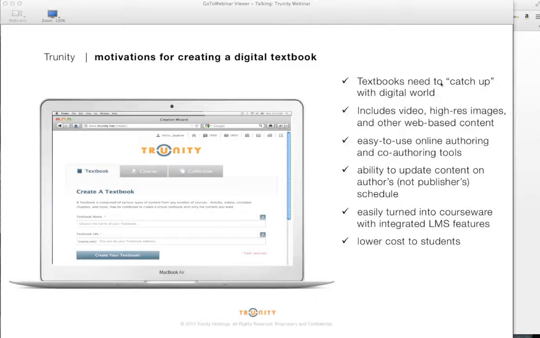We also wanted to make it easier for authors to create and to co-author, and to have the ability to update that content on the author's schedule and not on a longer publisher schedule. And finally, we wanted to be able to bring in other materials online, such as LMS features, such as assignments and question pools and quizzes, and to provide all this to students at a lower cost.